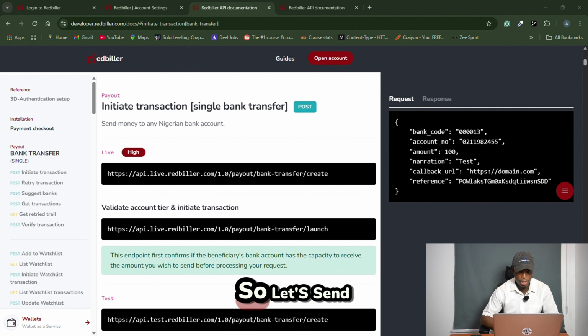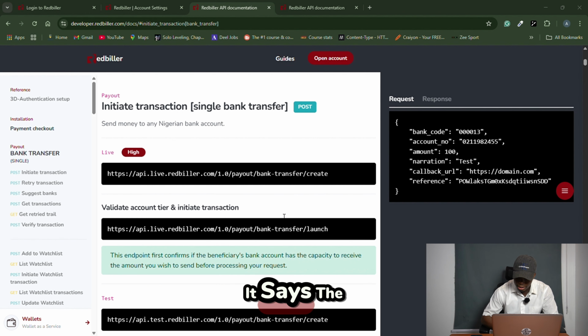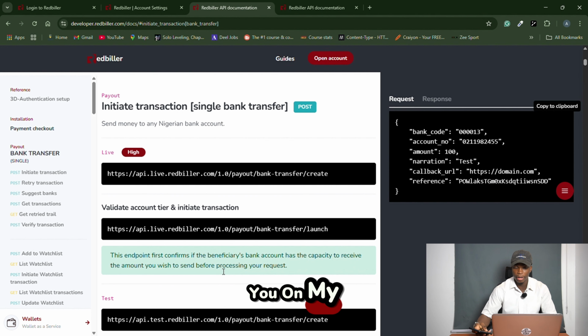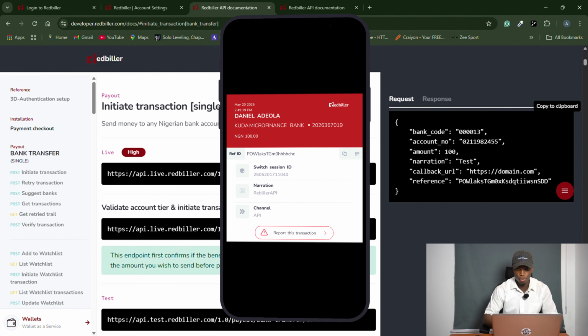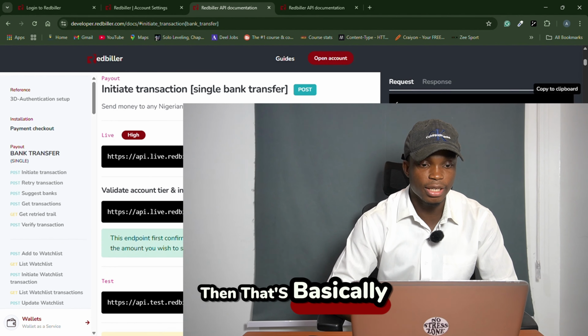So let's send this request. It's loading. So yes, you can see the response. True, transaction successful. It says the bank name, the account name, the narration, the amount, and the charge in the response. And I will show you on my bank app that the transaction went successfully. I will put a screenshot of that on the video. Then that's basically how the API works.